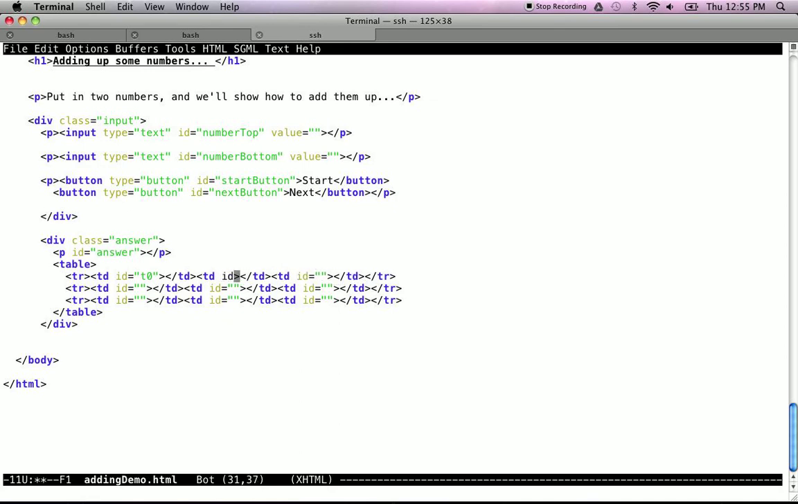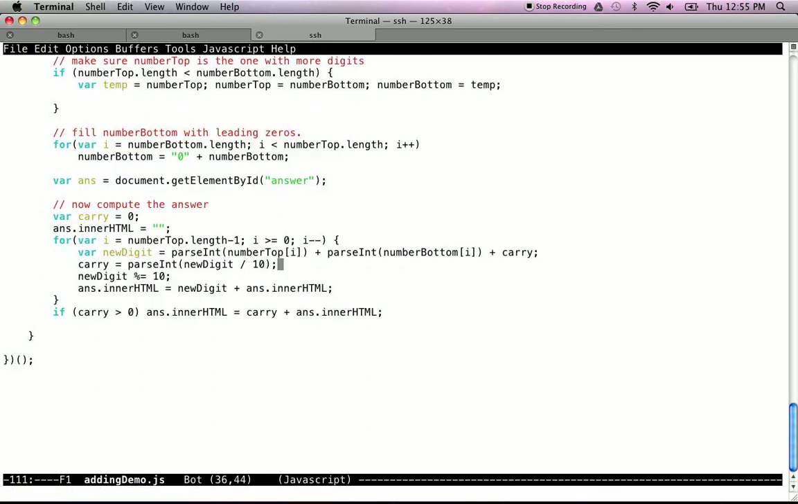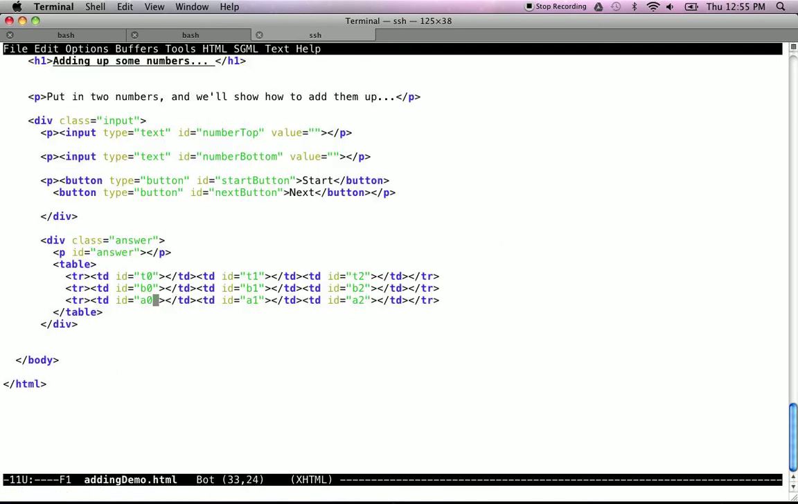That one didn't get it. ID equals top 1, T2, bottom 2, answer 2, answer 1, bottom 1, answer 0, bottom 0. Okay, so then let's just try to modify the algorithm so that I put the digits in the right place.